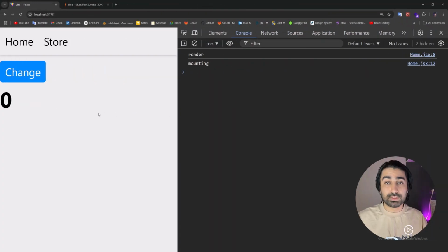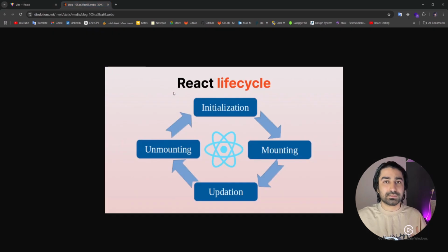Now, because I want you to learn useEffect deeper, I think you need to know about the React lifecycle too, how it works. Everything in the world has a lifecycle. For example, me as a human, you as a human, we have a lifecycle. We are born, study, work, something else, and we die. This is the lifecycle of humans. And React components, of course, have a lifecycle. Initialization, mounting time, updating phase, and unmounting phase.